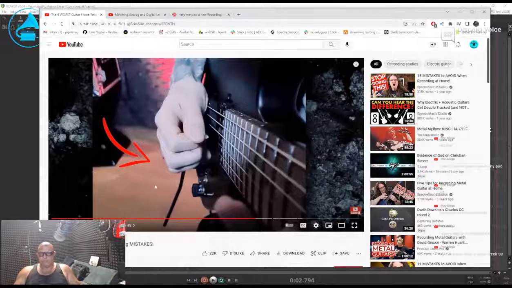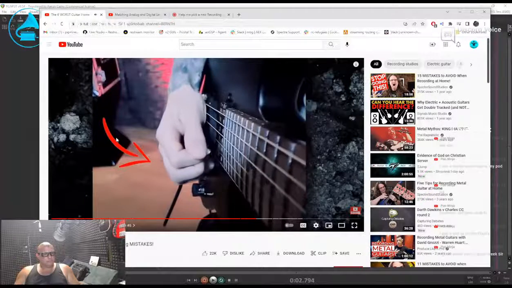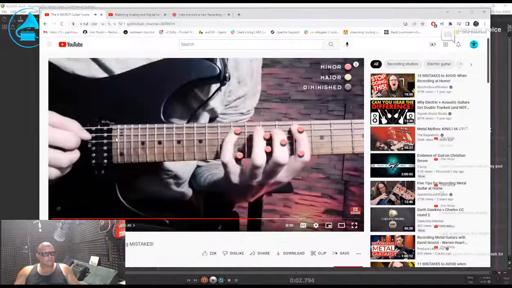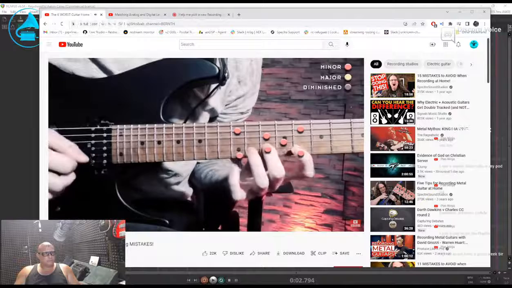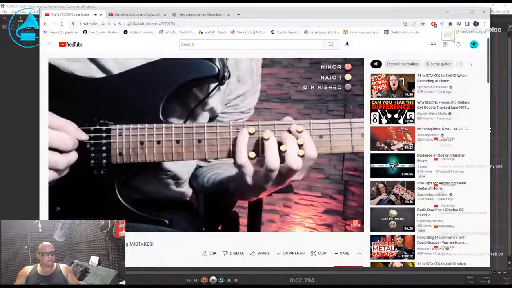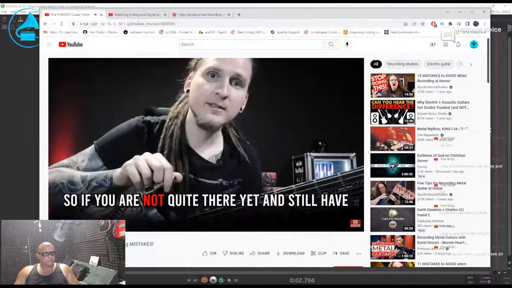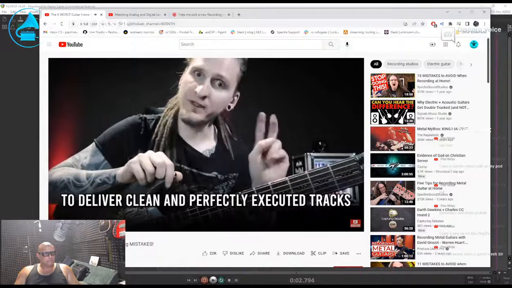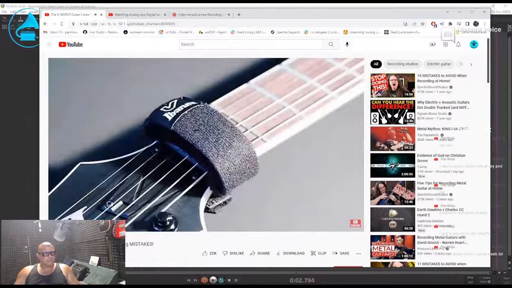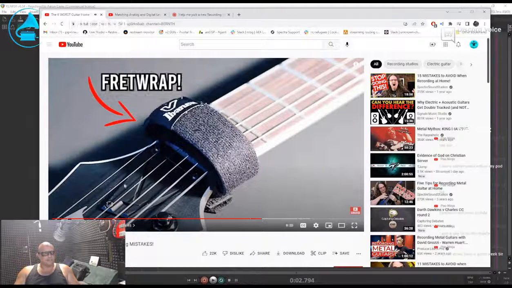But left and right hand, both of them working all the time, even individual fingers. There are helpful exercises to fix technique mistakes like that with your playing, but it does take quite a long time to adjust your technique and to correct bad playing habits like that. So if you're not quite there yet and you still have to deliver clean and perfectly executed tracks, I can really recommend using a fret wrap for your recordings.